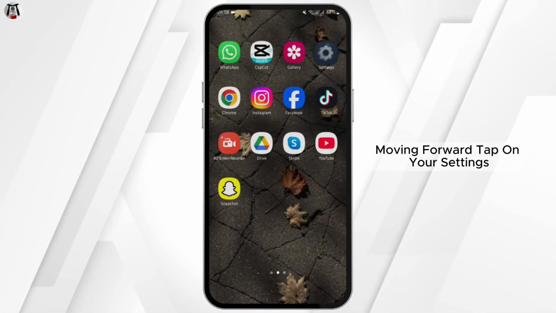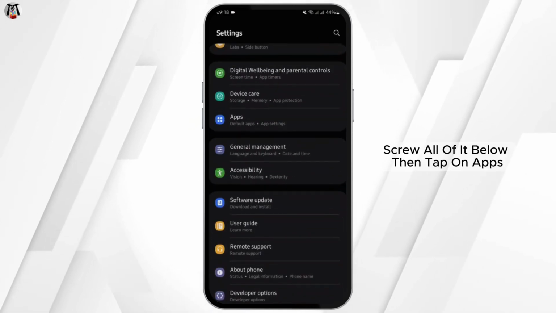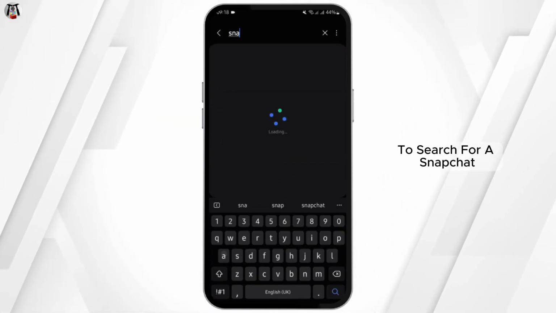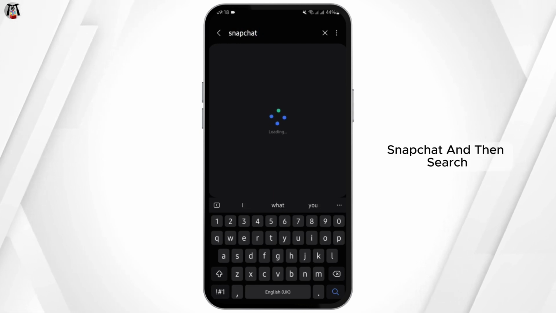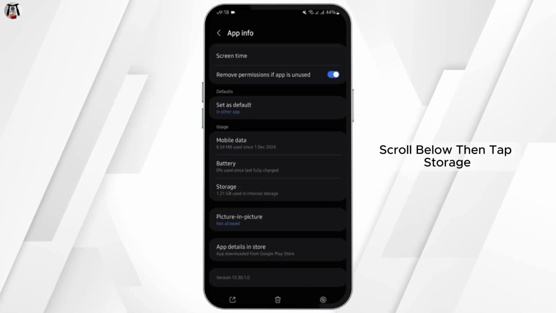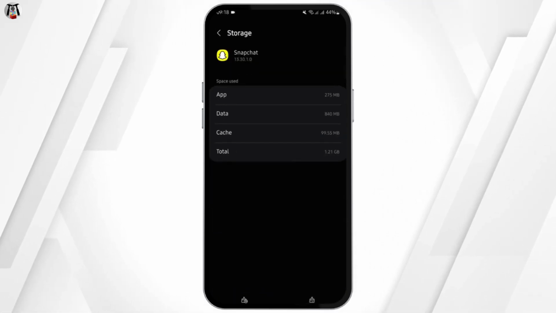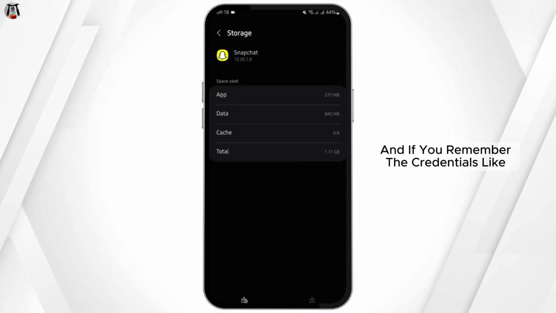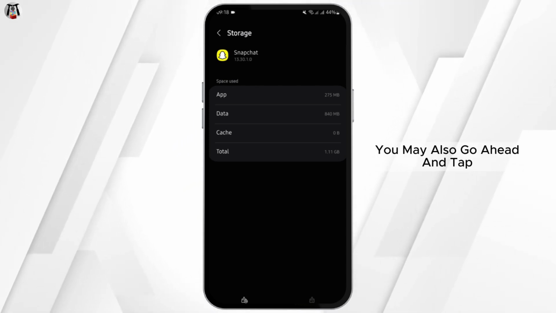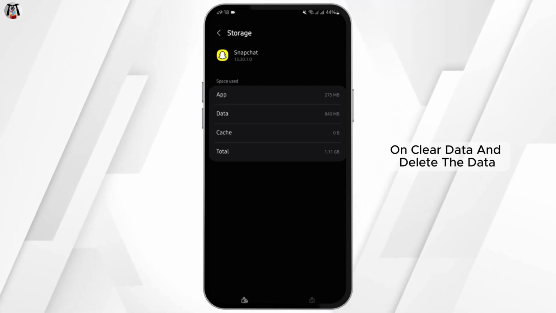Moving forward, tap on your settings. Scroll all the way below, then tap on apps. Here also you have to search for Snapchat. So simply type in Snapchat and then search. Once you do so, tap onto your Snapchat application. Scroll below, then tap storage. Clear the cache, and if you remember the credentials like your username and password, you may also go ahead and tap on clear data and delete the data.